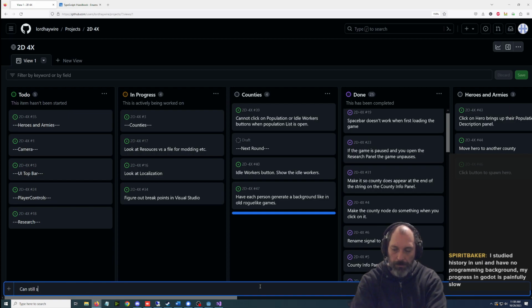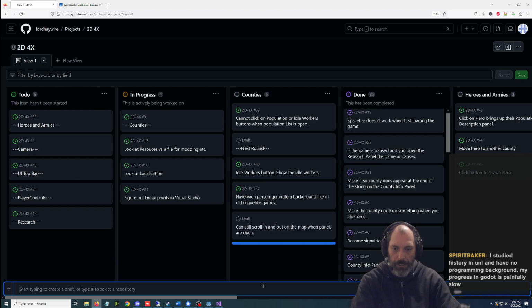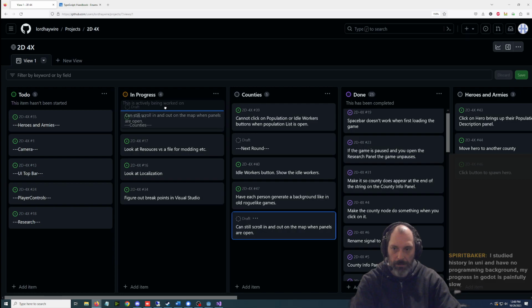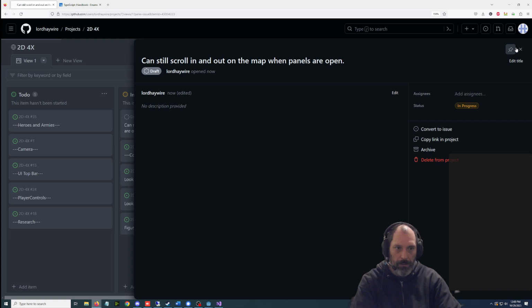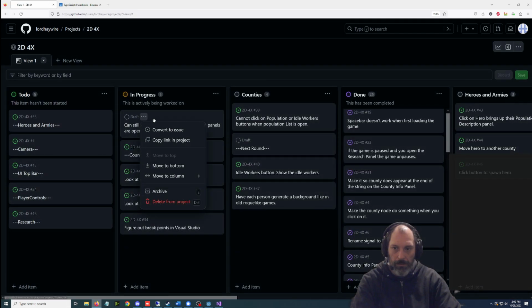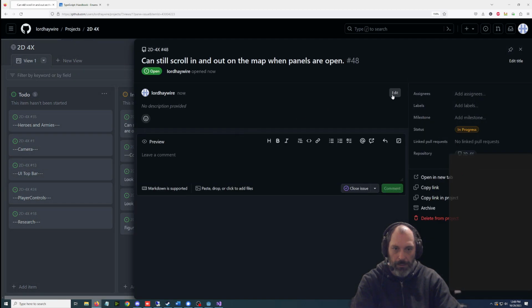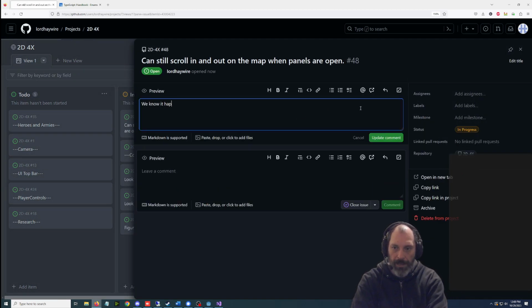I wonder if they all have that problem. Can still scroll out on the map when panels are open. Then I'm actually gonna put this over here. And then I'm gonna list. We know that it happens on the population description panel.